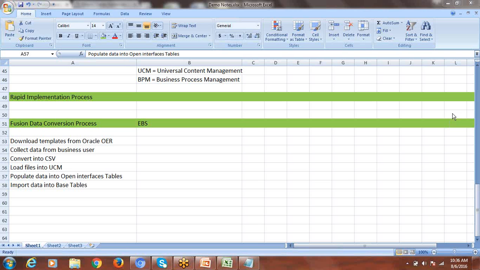Hi, Laxman. So, does that mean that the Web ADI templates are now replaced with this kind of OERs? No, not Web ADI templates. For Web ADI templates, we have some other templates called ADFDI. That also will be discussed. That purpose is different.